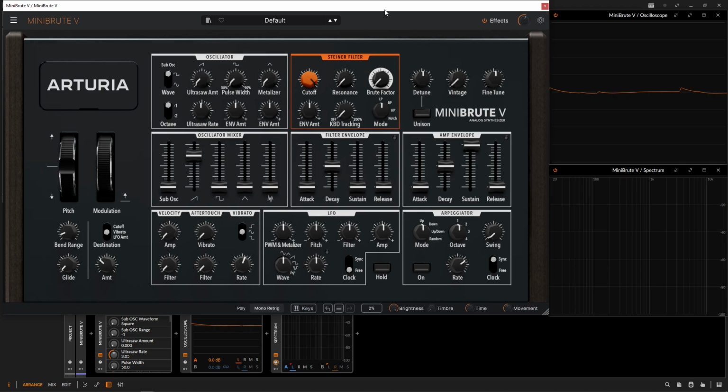Hey guys, John here, and welcome back to the Mini Brute V tutorial course. Today we're going to talk about the oscillator section, so this mixer down over here, and then the top section here that says oscillator. So the panel over here in the center left is the oscillator mixer, and here is where we mix our different oscillators.